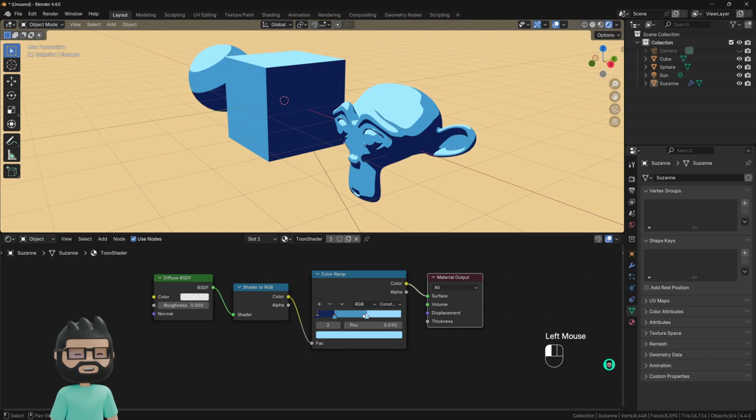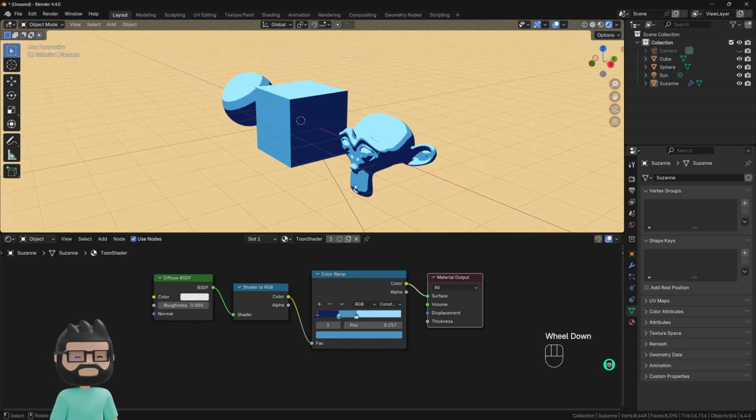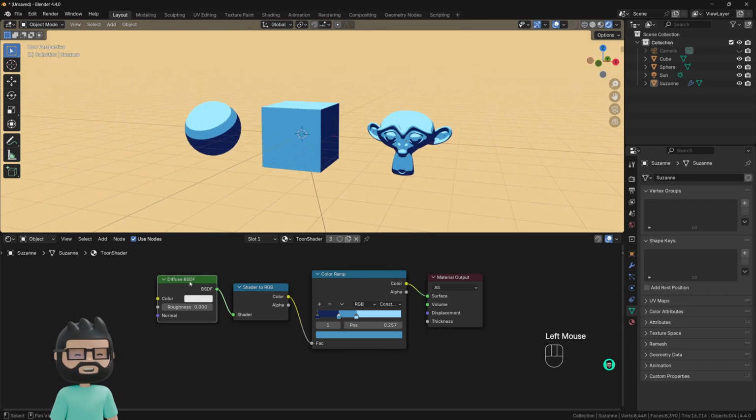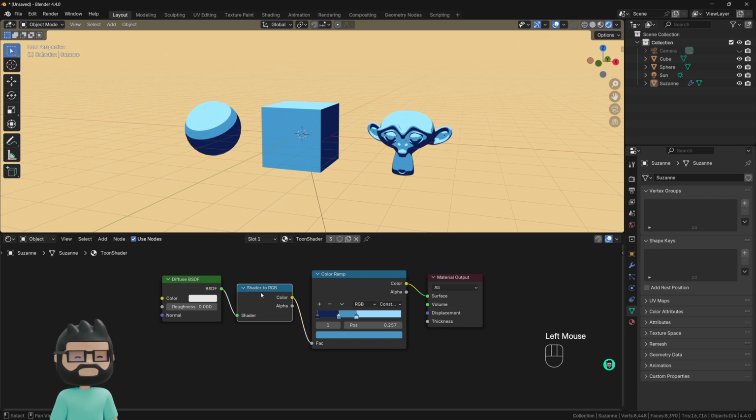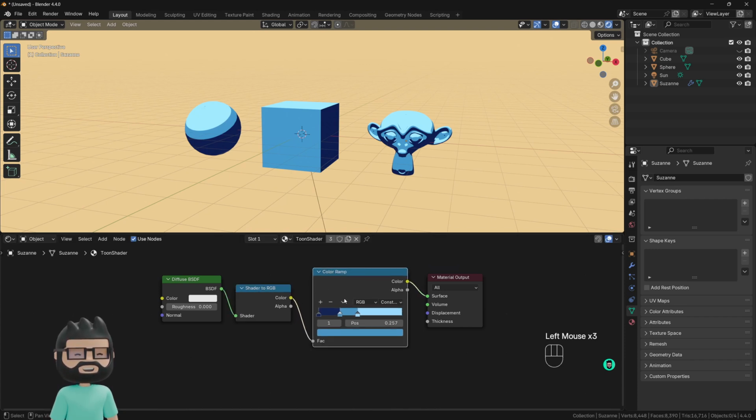And you can always adjust the position of the light from these sliders. So how this setup works is, the Diffuse BSDF captures the light information, the Shader to RGB turns it into color data, and the Color Ramp allows us to change that color data. Next, let's see how to create outlines using two different methods.